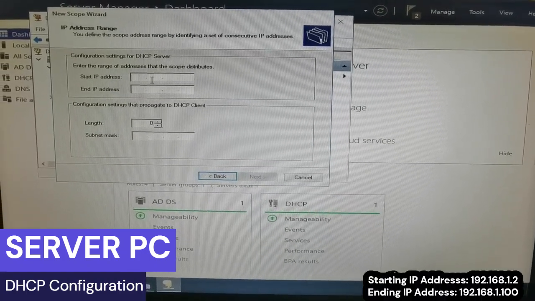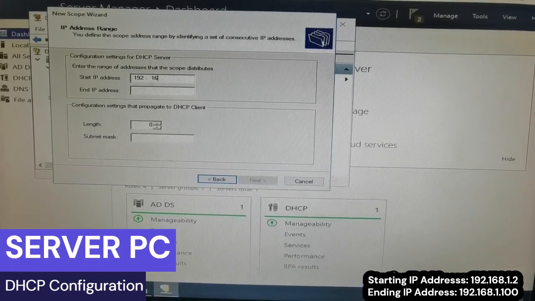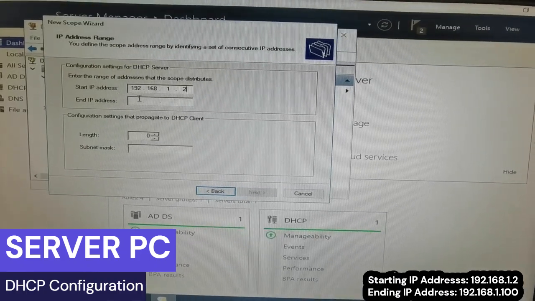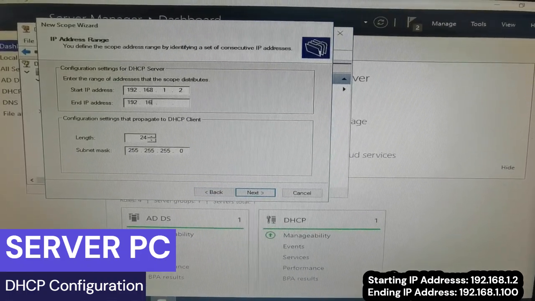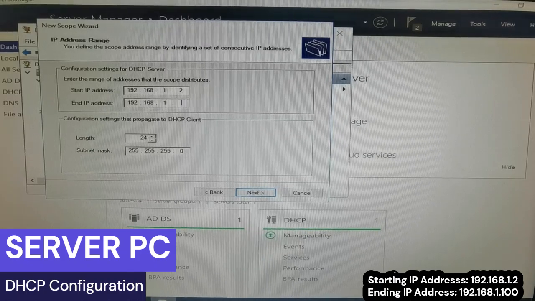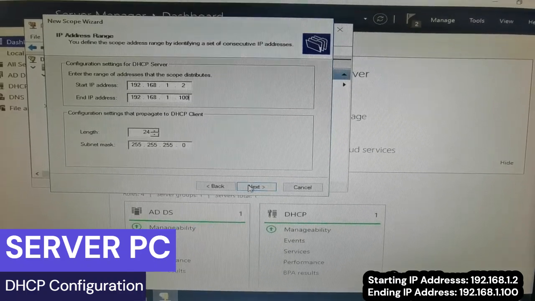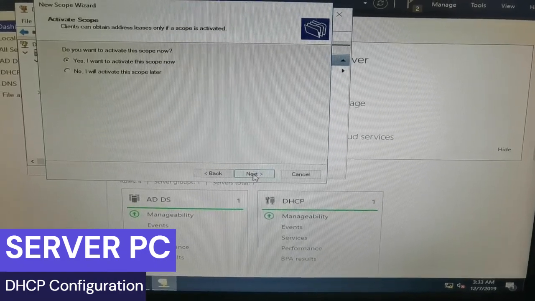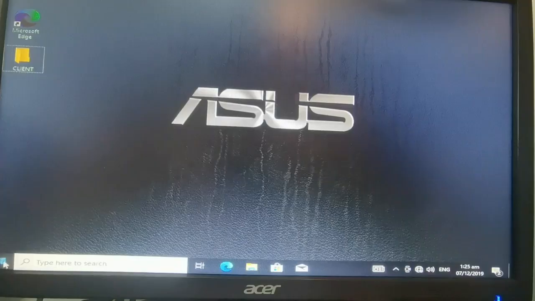Input the starting client IP address 192.168.1.2 for this video and the ending client IP address 192.168.1.100 for this. Then just click Next until you reach the end. Once at the end, just click Finish and you're done configuring your server scope.